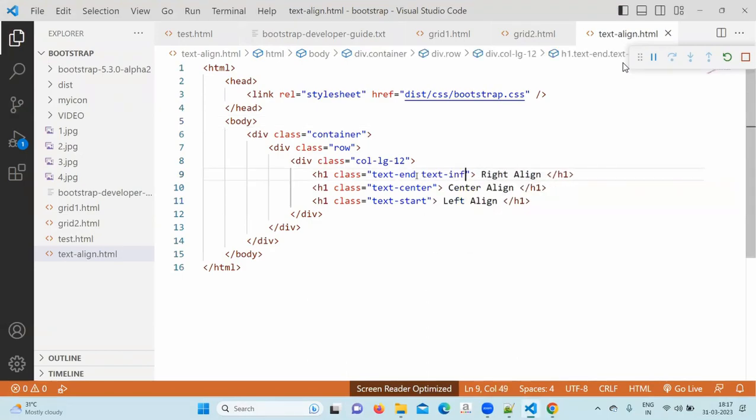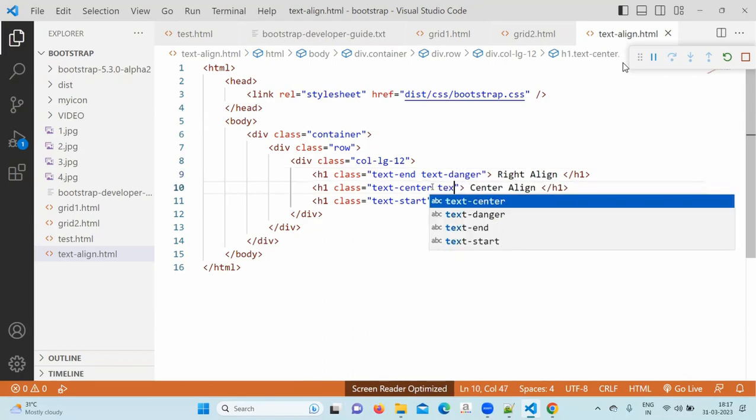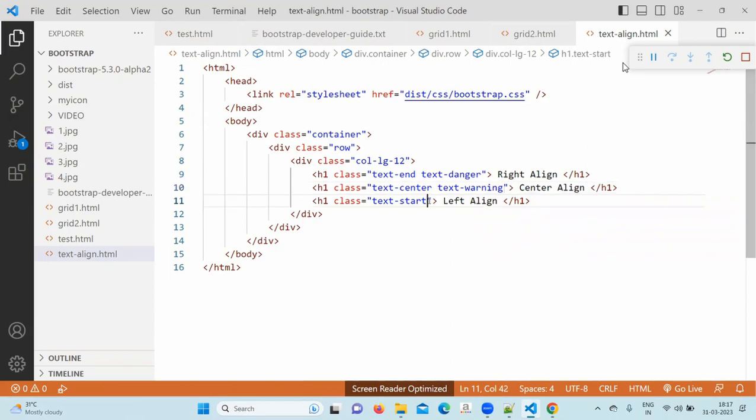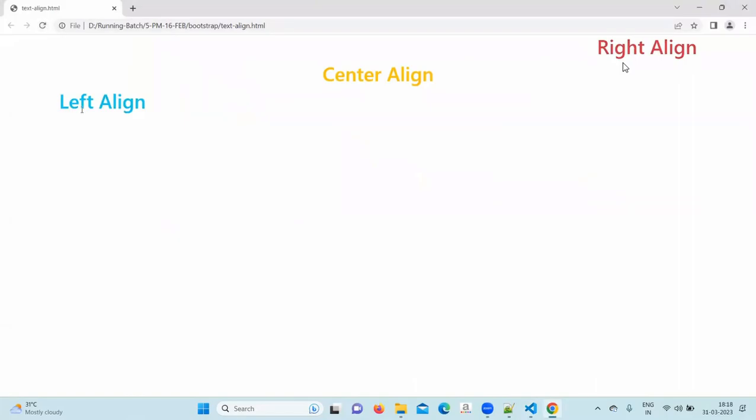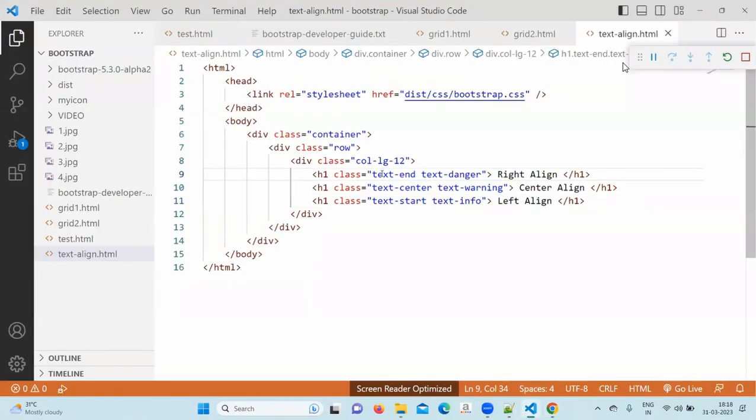Text-info. Oh, no, it should be text-danger. Text-warning, and text-info. These are all the text classes. We are going to make a note: different color combination, sky blue, orange, and then red. So when we want to align the text, we can follow text-start, text-end, and text-center.